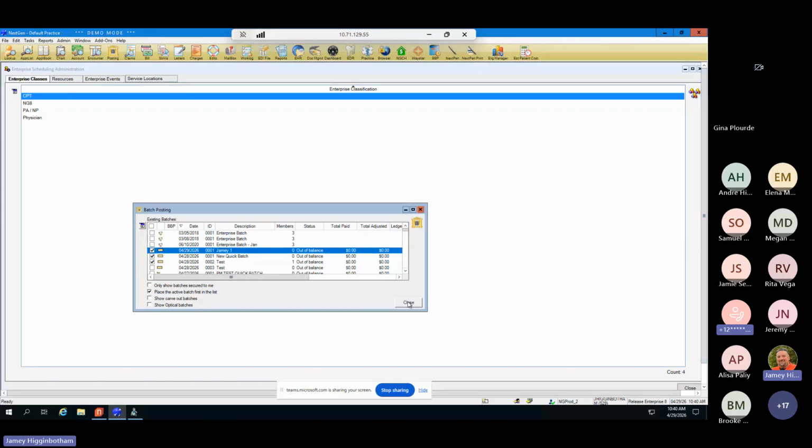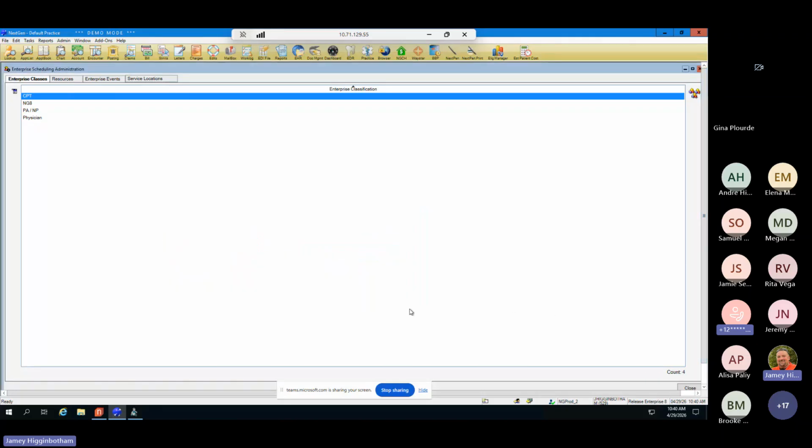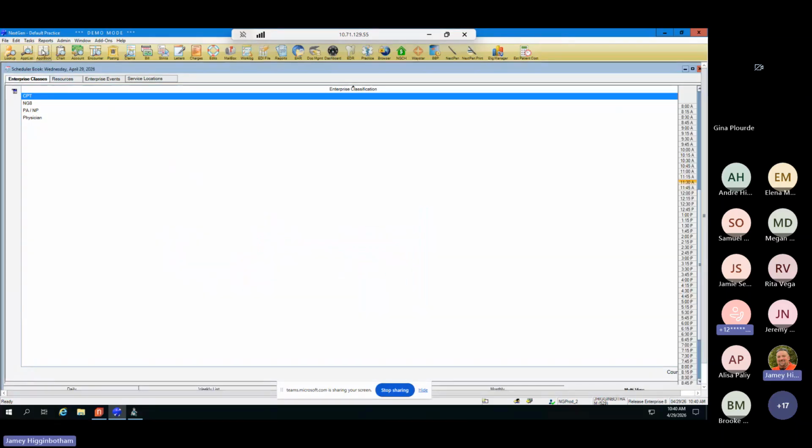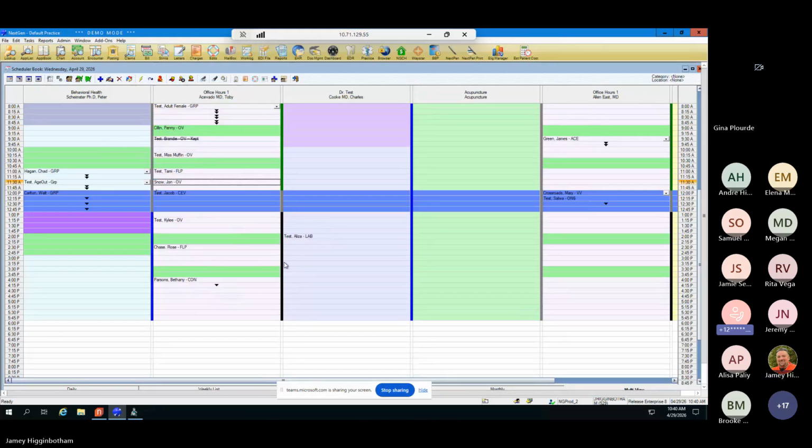Okay, we are going to move on to group appointment and encounters. So I'm going to open up the appointment book. The main takeaway from this enhancement is that we can schedule someone to a group appointment or encounter without adding this person to the actual group.